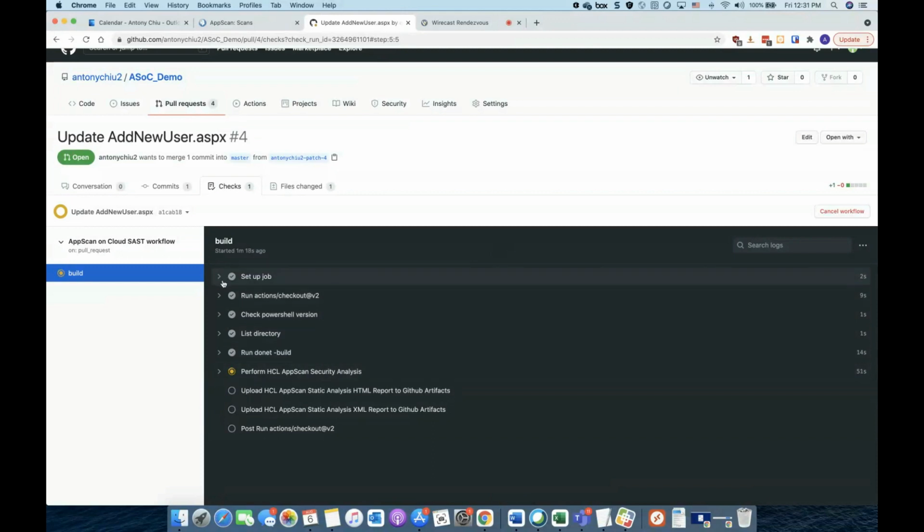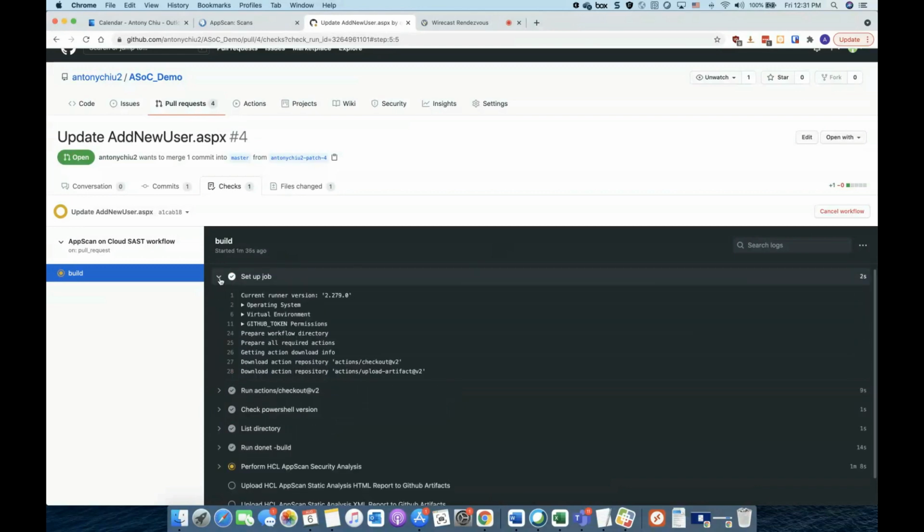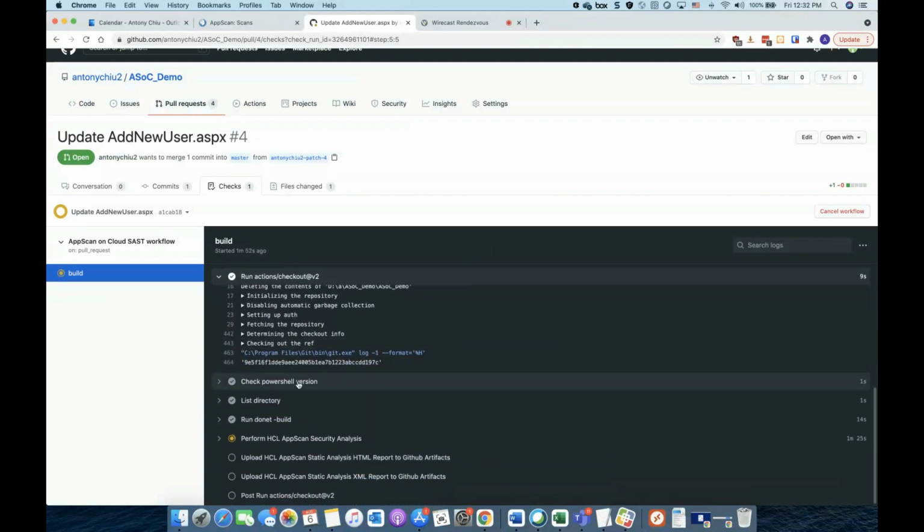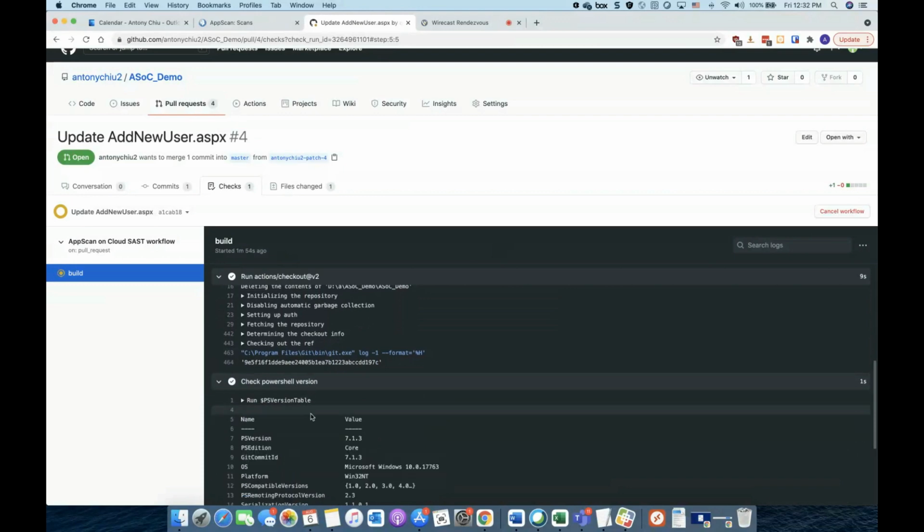If we look at the build steps, there are a number of things happening here, and you can see that we're running this one step called perform HCL AppScan security analysis. But we've done a couple of things prior to that to get the project ready before we start the scan. For instance, source code is checked out into this agent. This is the actual checkout of the code. And then I do a check PowerShell version.